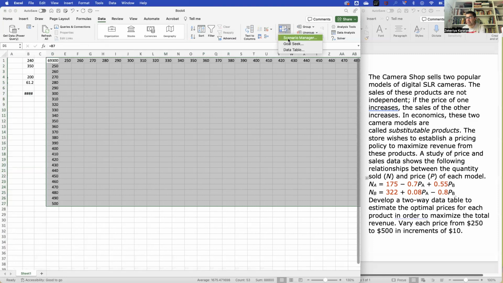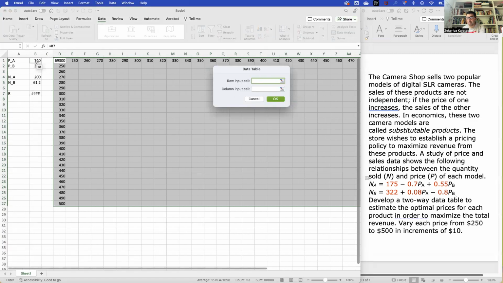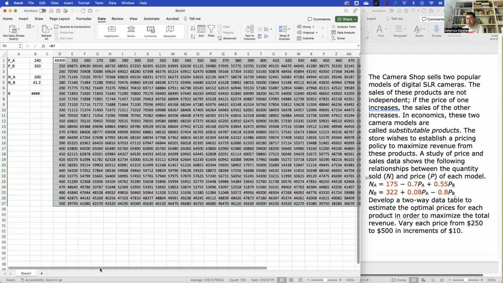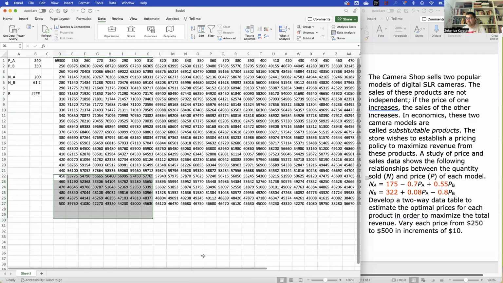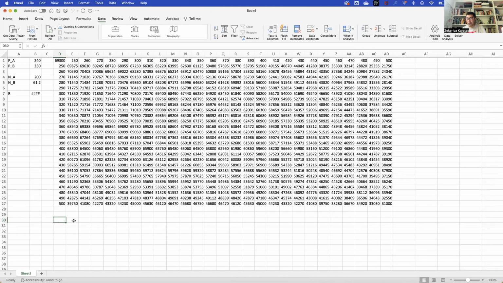We have what-if analysis, data table. The first one is price A, and the second one is just price B. I hit OK, so I got the table again. This time I want to make sure, yeah, it's all filled. Now let's find the maximum value. Let me make it bigger. We don't need the question anymore. Yes. So the maximum value of the whole table.